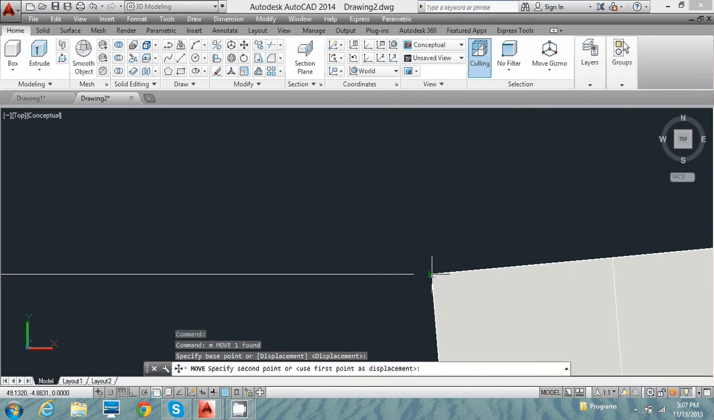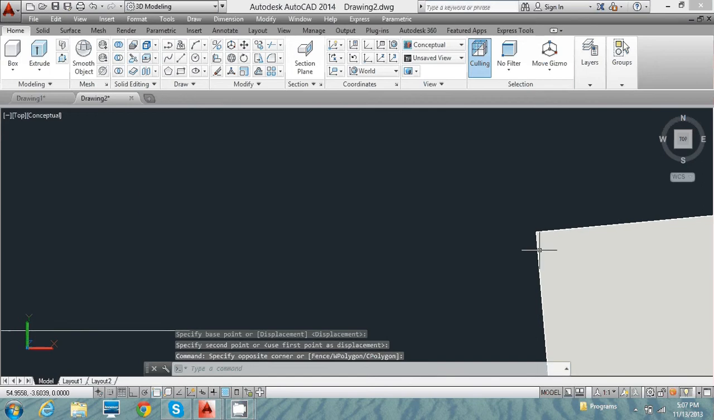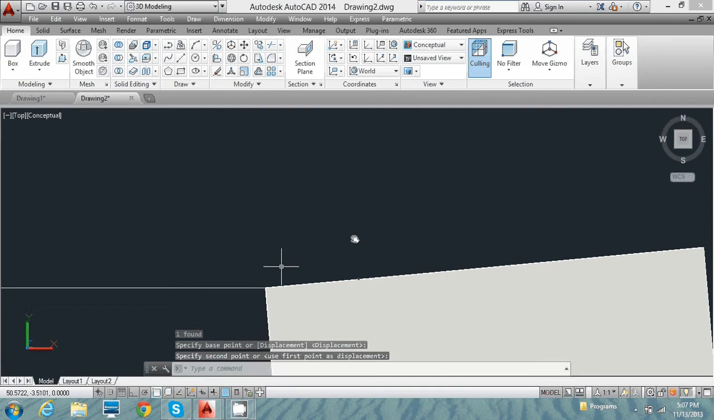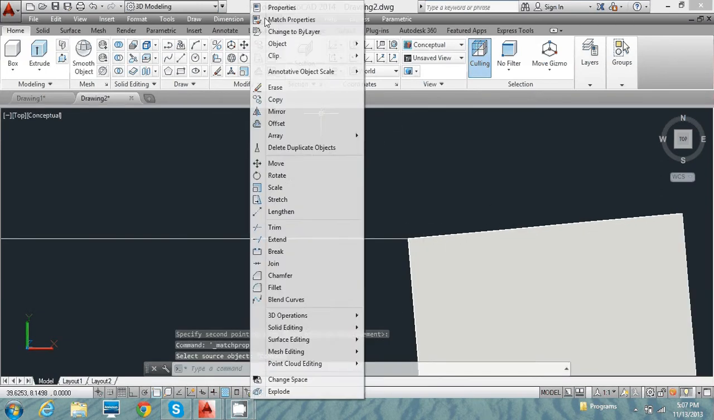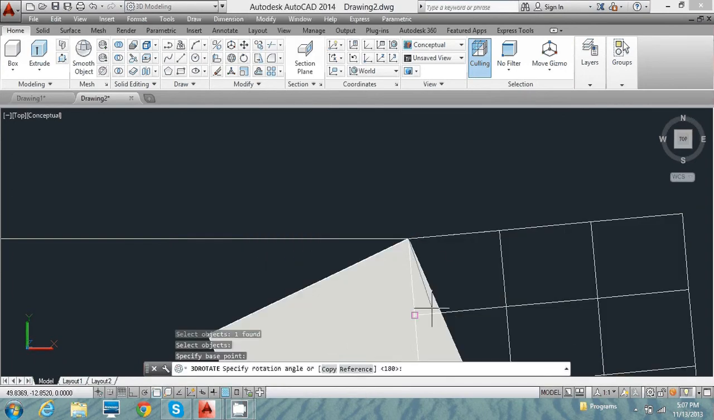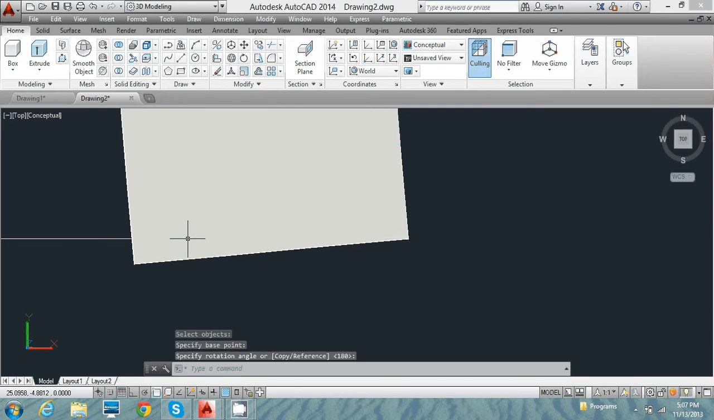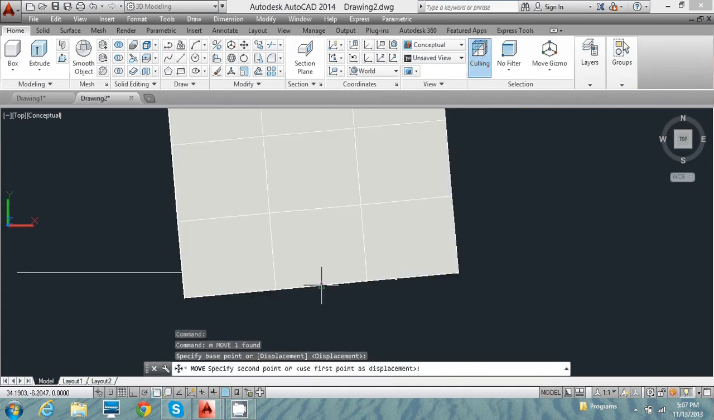So let's try to fix this. If it doesn't work the first time, try again. There we go, got an endpoint selected, got an endpoint there. Again, go to modify, 3D operations, 3D rotate. This is not looking right for some reason. It might be that I have to create, it might be the center point.